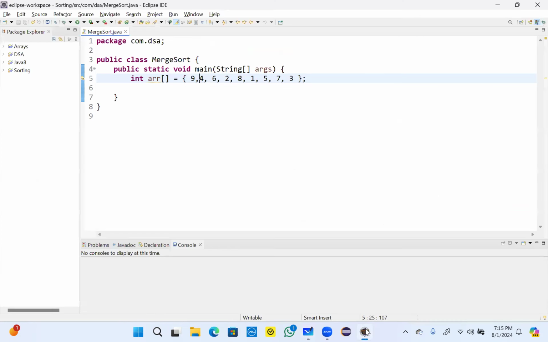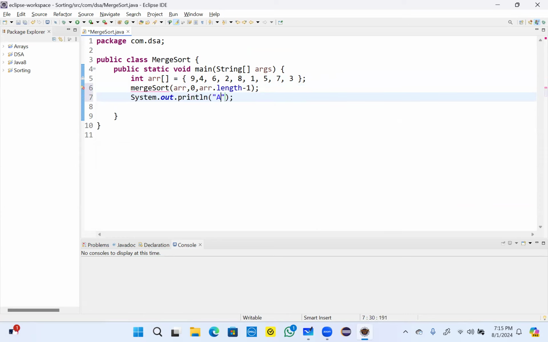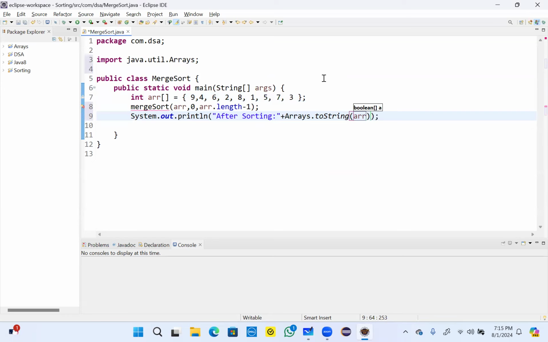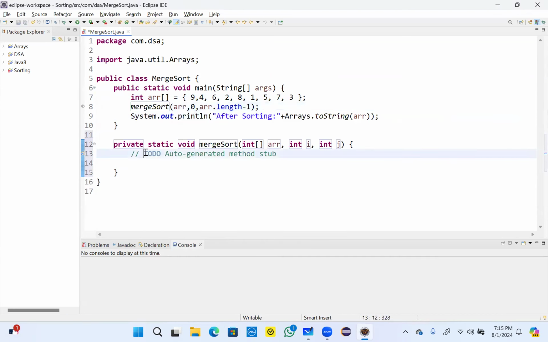So let's take this array. Let's write a user defined function, mergeSort of array, with low as 0, and high is array dot length minus 1. After sorting, let's print the elements: Arrays dot toString of array. Done. So let's create a method. Eclipse will generate it for us.